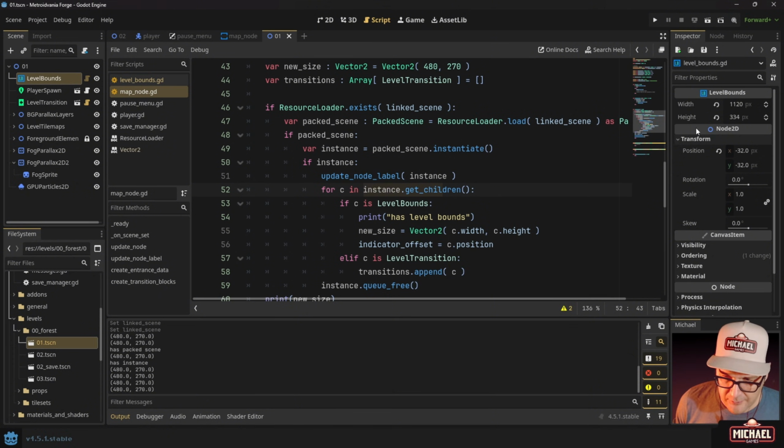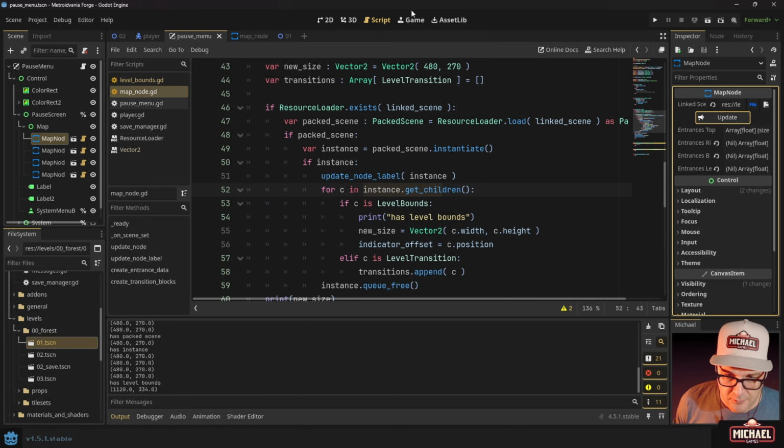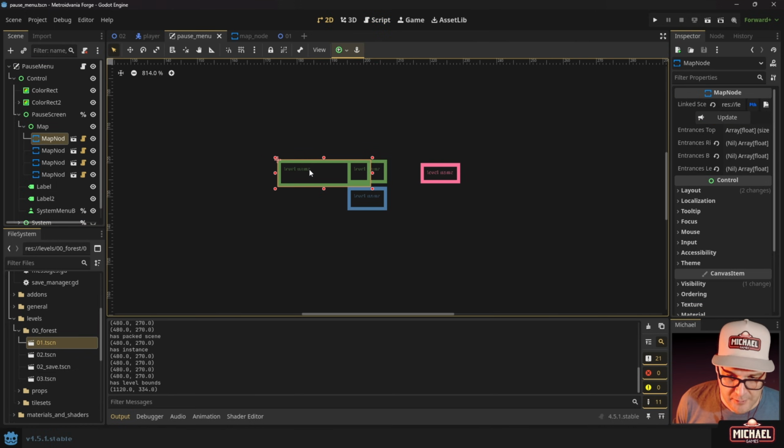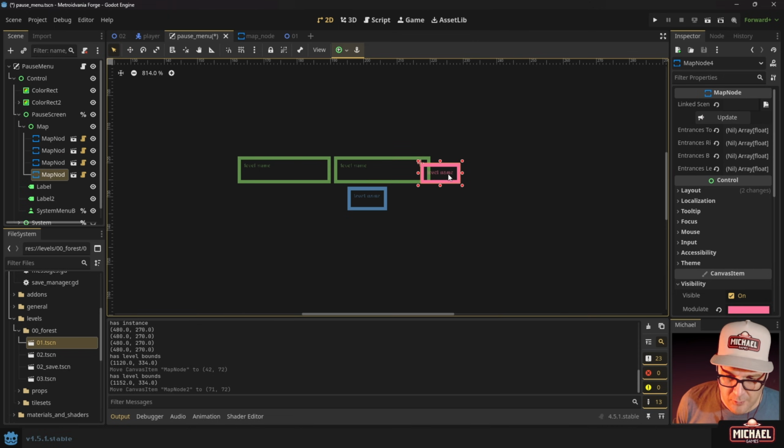Okay, now let's click this button again. Let's go back to our pause menu, select our map node, click update. Ooh, and there we go. Now it resized it. That's nice to see. Very good. Now if I click on this one, it's got level 2 assigned. So if I click update, it also updated accordingly.